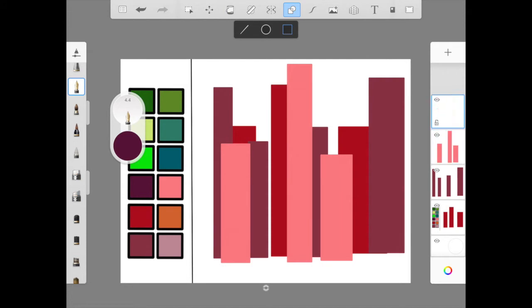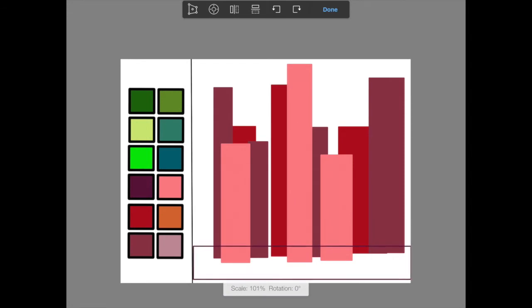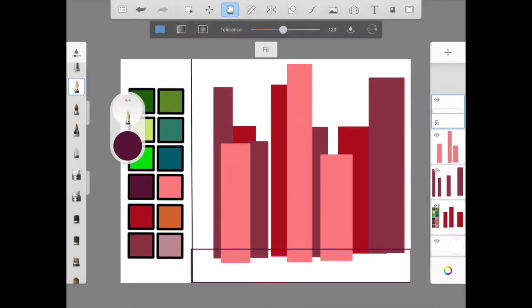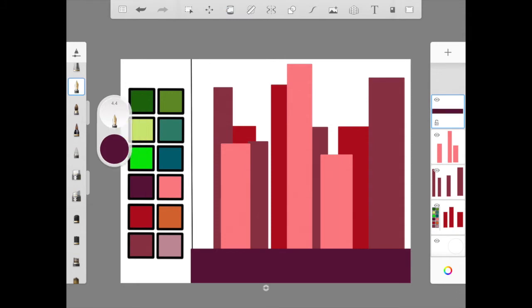Now I'm going to use the darkest color I have in my color palette to create the ground here, the foreground. As you can see, I'm trying to fit that so it covers all the bottoms of my rectangles. That looks pretty good. I'm going to fill that in. There you have it. I've created my ground for the cityscape.